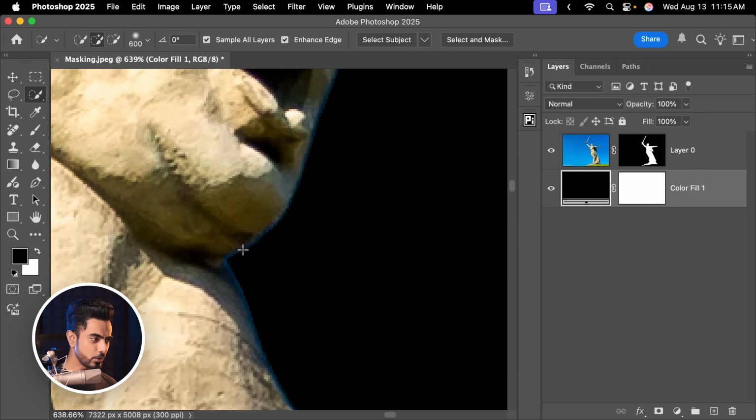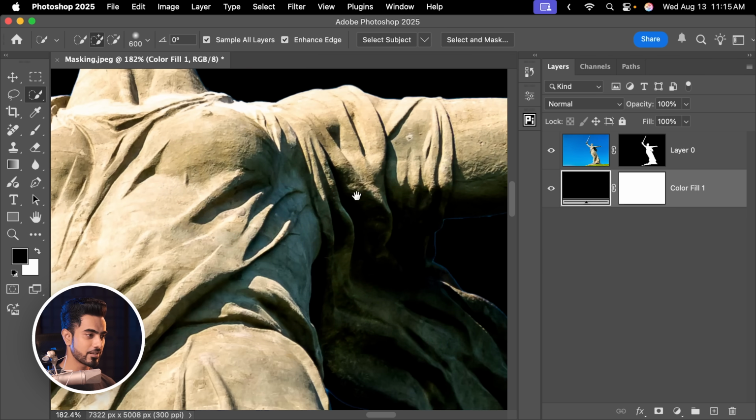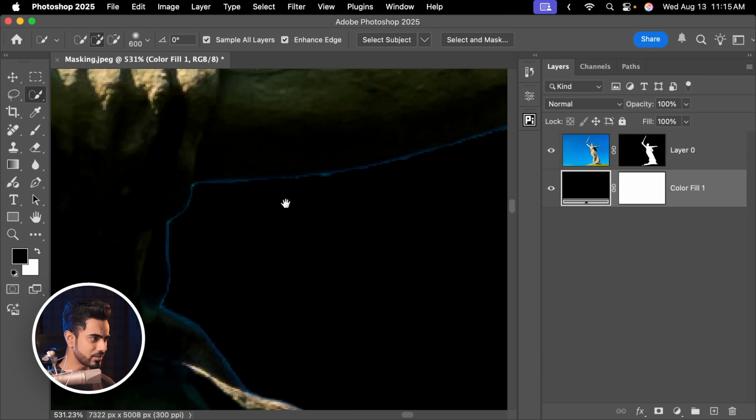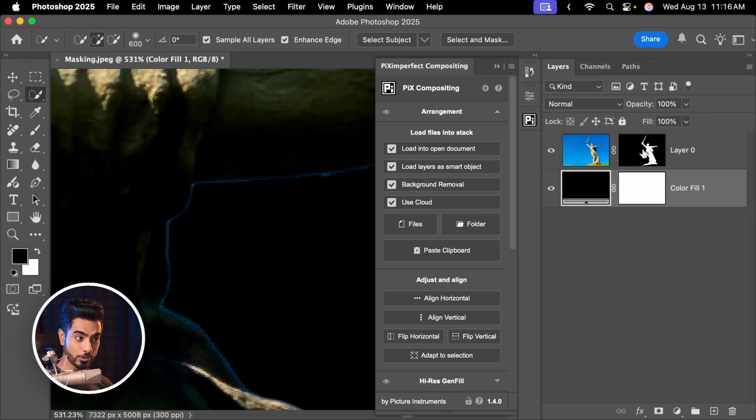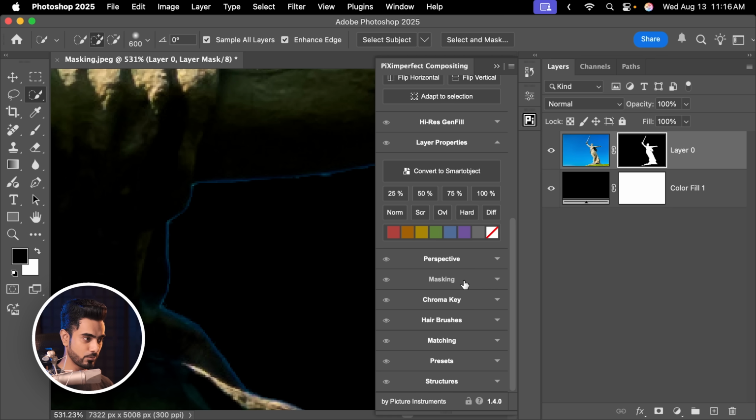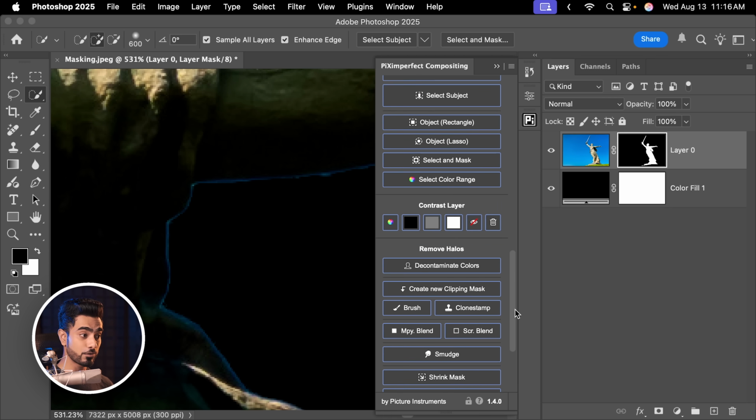If you zoom in, you would notice halos around the edge. Some areas do not have it, but most areas do. So how do we fix it? In Photoshop, we have to make a selection, contract the selection, erase the halos. It's quite a long process. With PiXimperfect compositing plugin, you can just select a mask here. Inside of the masking section, let me quickly open that up. There's a section for removing halos.